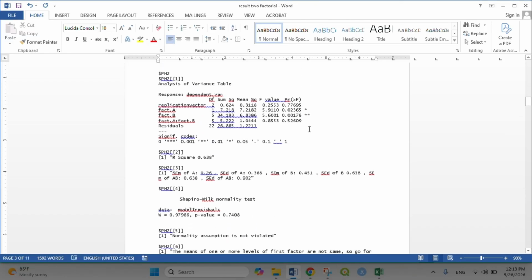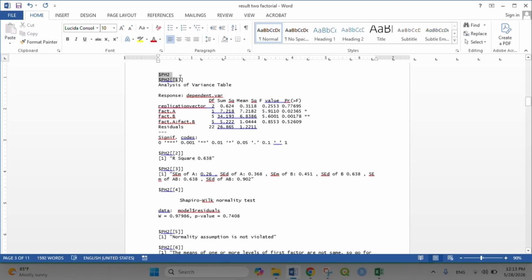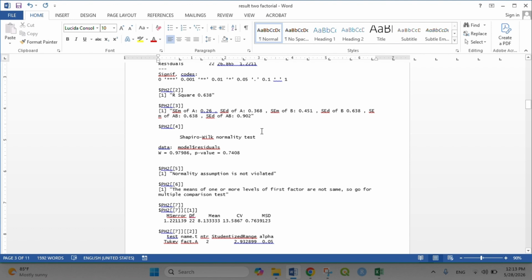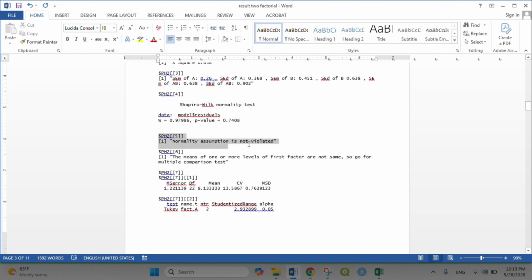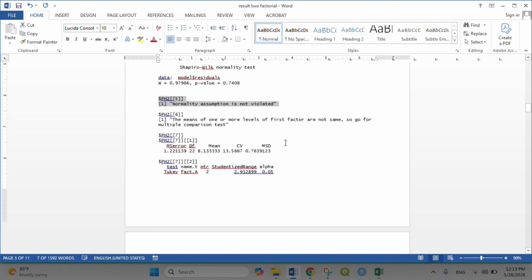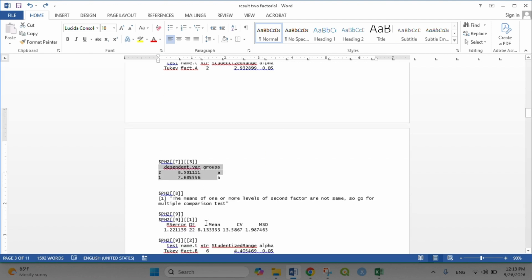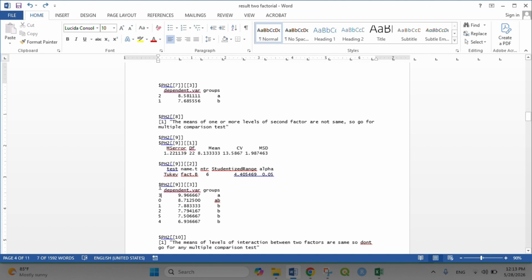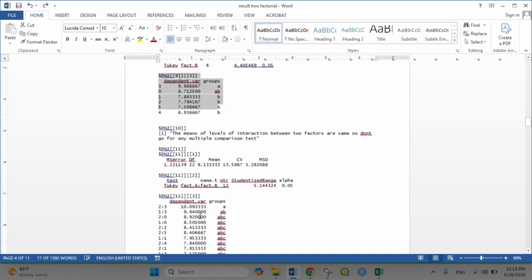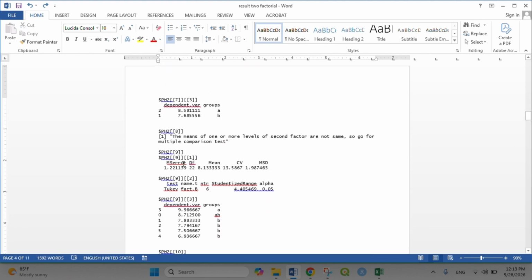So for the 2 factorial experiment, let's take an example of PS2. Here you can see the ANOVA table. PS2 is significantly different according to factor A and factor B, but the interaction is not significantly different. The Shapiro-Wilk normality test is also normal. The normality assumption is not violated. And this is the result according to factor A. This is the result according to factor B, and this is the result of interaction.